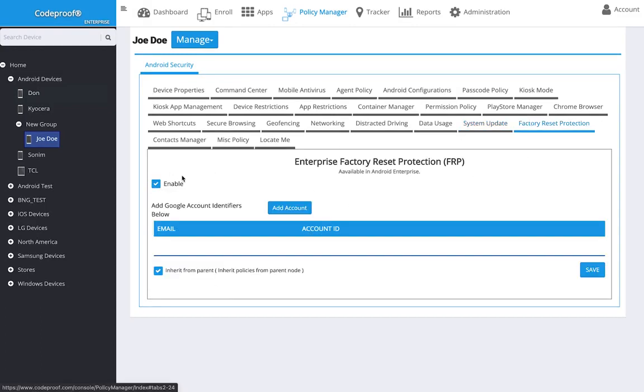Enterprise Factory Reset Protection, or FRP, prevents a user from re-provisioning the device through an external factory reset using the volume and power buttons. This is a useful feature to prevent devices from being stolen and is popular with our healthcare customers.